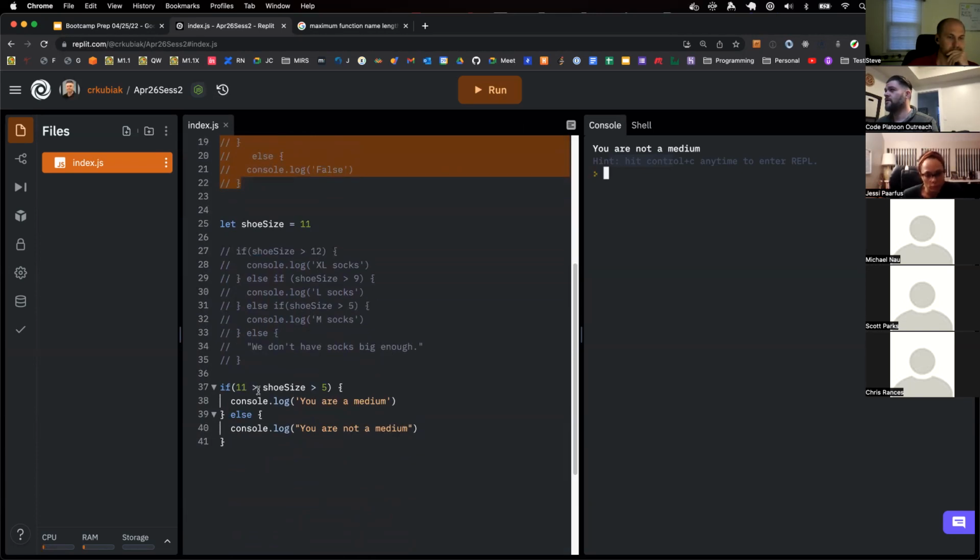That's weird. But it also didn't give me the right answer. Well, actually, it did give me the right answer. Well, it's still giving me you are not a medium. So basically, this is erroring out, and it's just defaulting to my false.